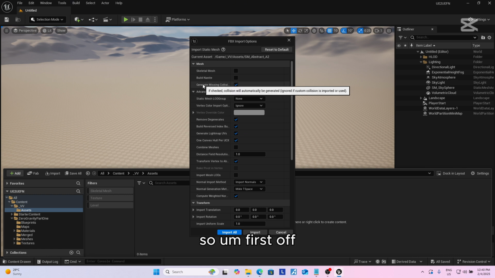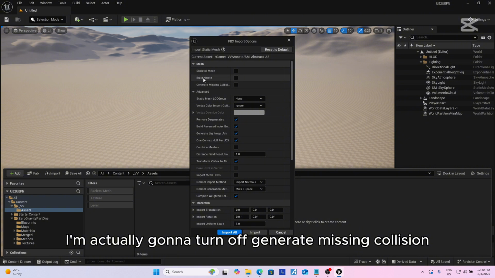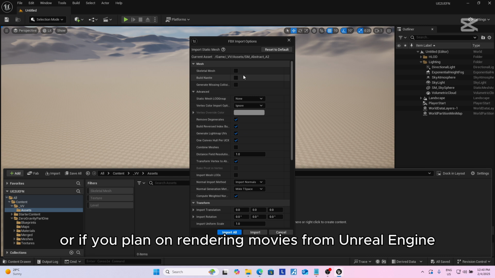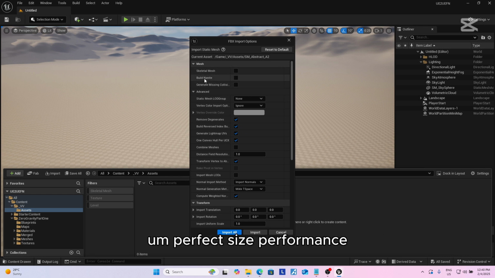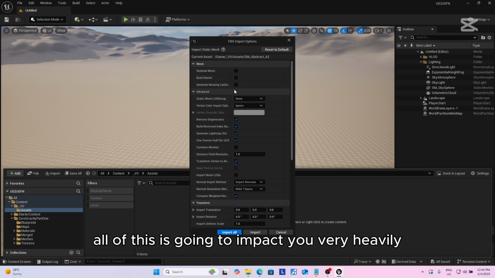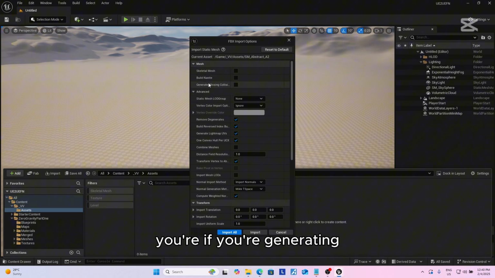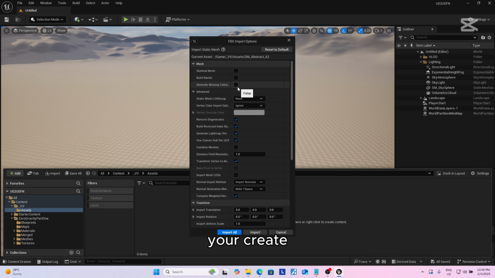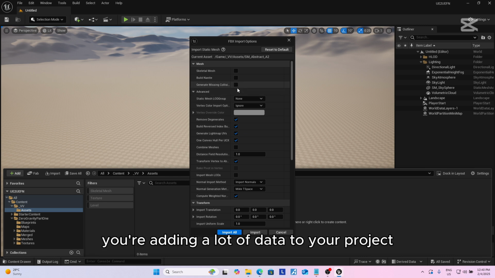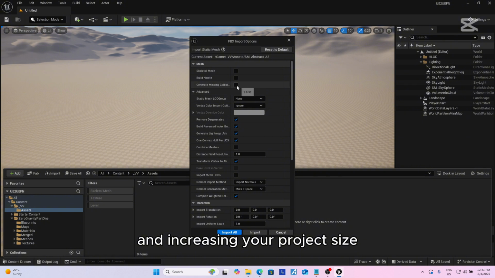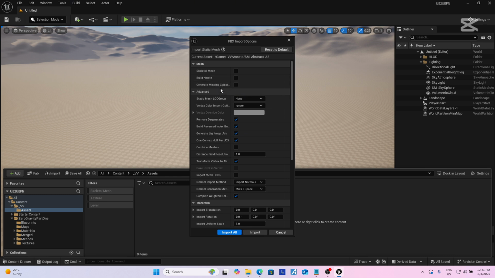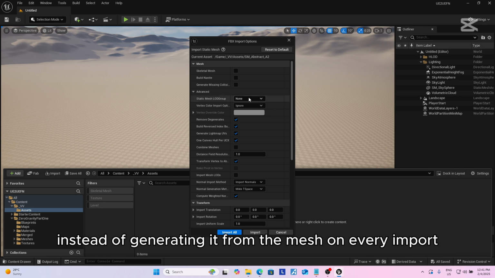So first off, I'm actually going to turn off generate missing collision. So especially if you're going into UEFN or if you plan on rendering movies from Unreal Engine, project size, performance, all of this is going to impact you very heavily. If you're generating missing collision on every mesh that you import, you're adding a lot of data to your project and increasing your project size. And not everything needs collision. So it's better to often just generate it as you need it, and instead of generating it from the mesh on every import.